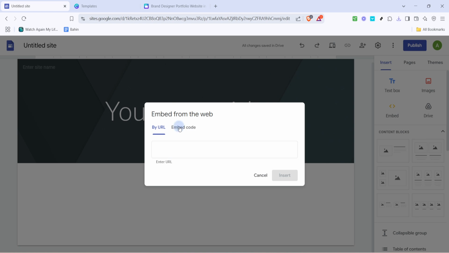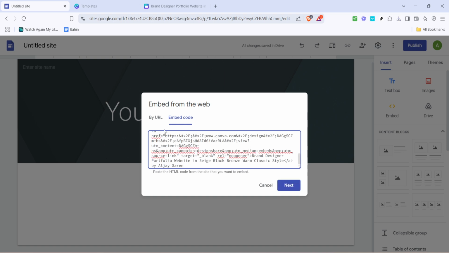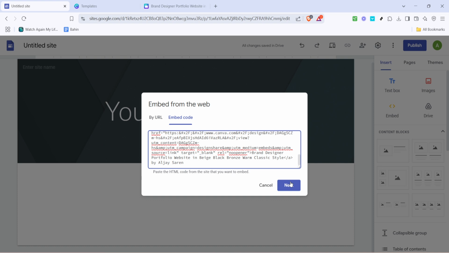In the options that appear, you will see something like Embed URL and Embed Code. Choose Embed Code for our task. In the space provided, paste the embed code that you previously copied from Canva. Be sure only to paste the code and not alter anything there. After you've pasted the code, hit Next.